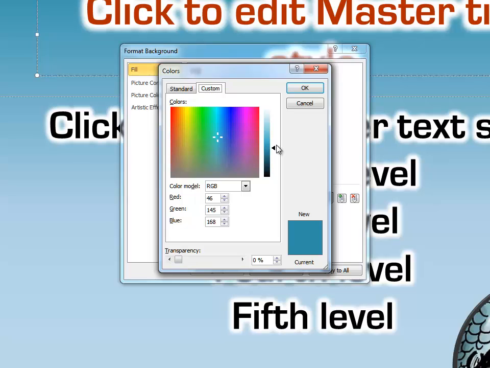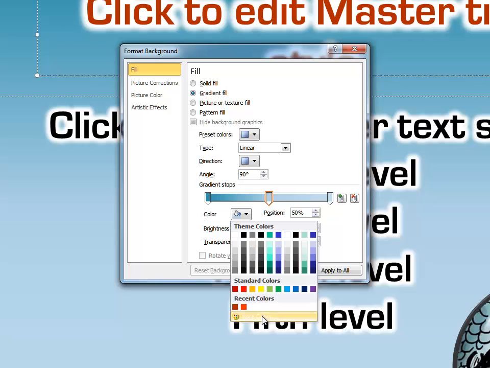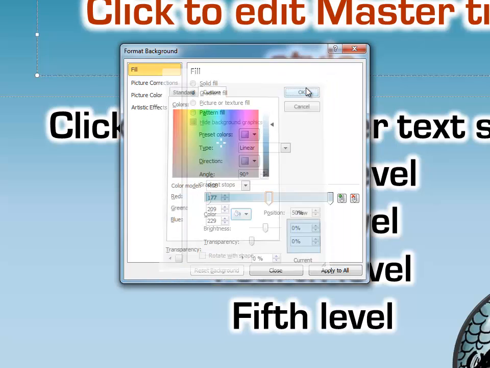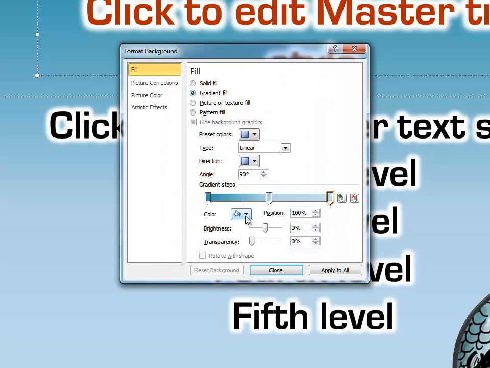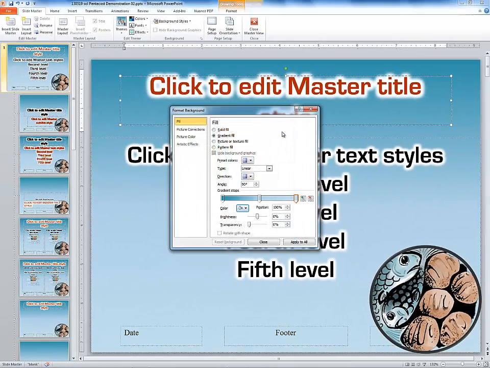I can also increase the saturation to make it darker. As a matter of practice, you may want to select saturations deeper than you would normally select on the computer, because on the big screen it will wash out. Selecting the middle marker and repeating it with a lighter color, and then the bottom, and then closing. So let's cancel, select there, color, more colors, allows me to select the one I want. OK, and then the lighter color, color, more colors, and allows me to select the color I want there. Closing out.